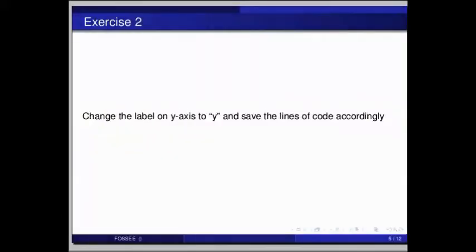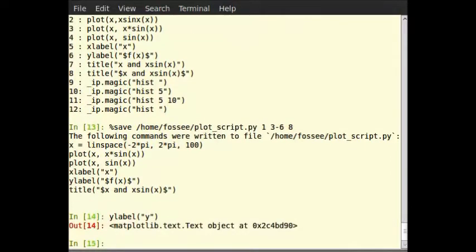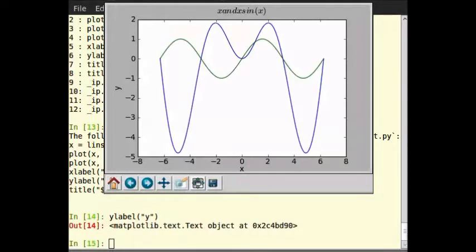Change the label on the y-axis to y and save the line of code accordingly. We use the command ylabel on the interpreter. So you can type ylabel within brackets in double quotes y and hit enter, and then you can do the %save command. That is, you can type %save /home/fossee/example_plot.py then 1-3-6-10.